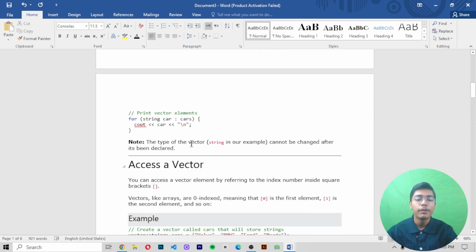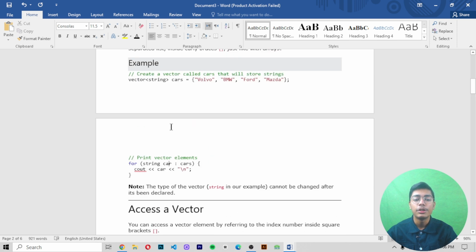Now if I move down and want to understand how we can print vector elements here, for doing that you need to create a for loop, and in the for loop I'll be creating a string with car, which is the vector name. You can give any vector name here which you have written above. Remember, if I am using a vector name cars, I will be defining that vector name here so that I can print that vector and get the output running all these strings which we have added.